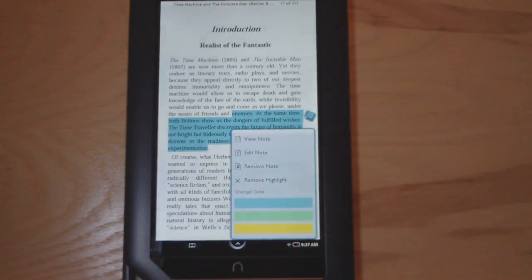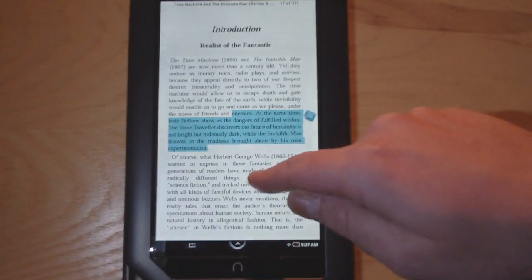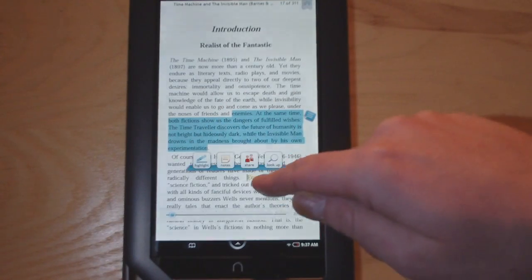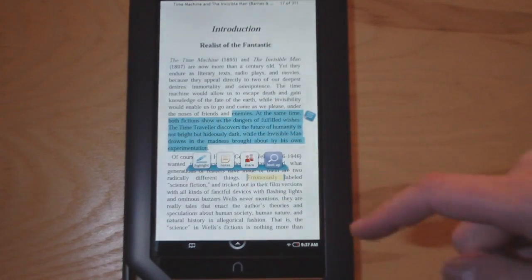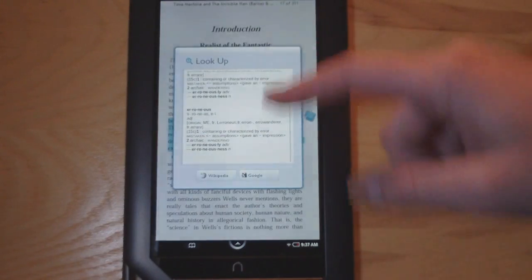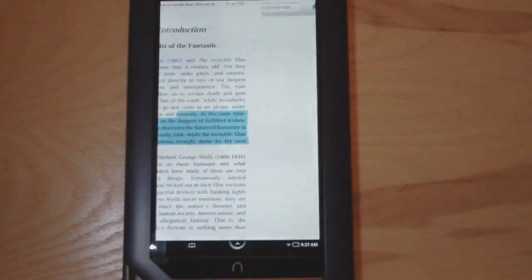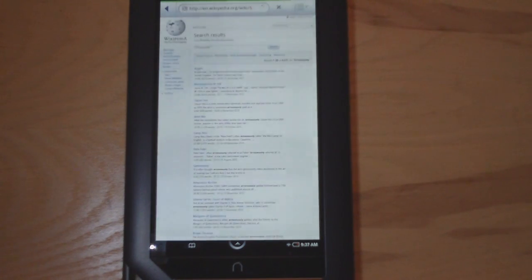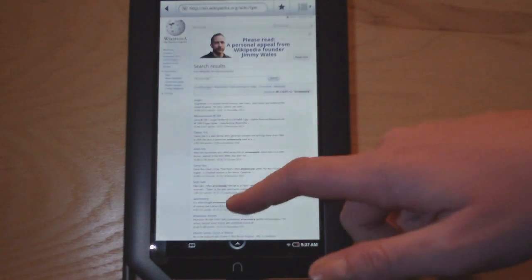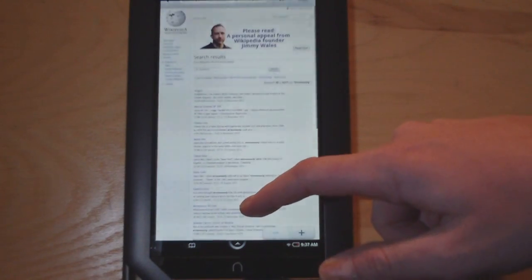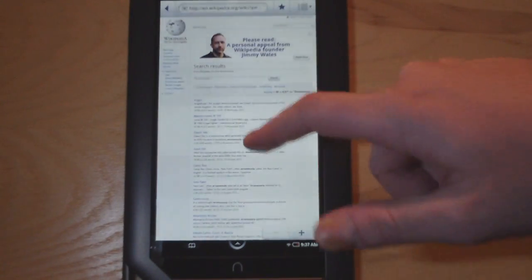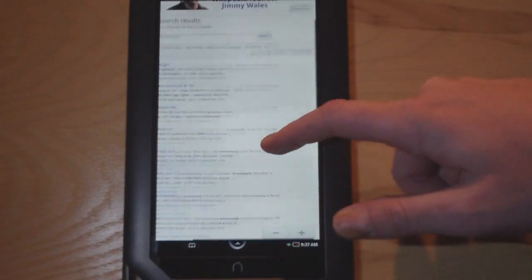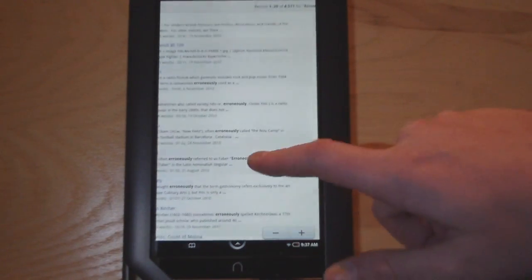Okay, so if you want to look up a word in the dictionary, kind of at an odd angle here, you just hit look up, pops up your dictionary icon. You can also search Wikipedia or Google using the Wi-Fi. The only thing bad about the NOOKcolor, it doesn't have any 3G like the regular Nook did. So while we're in the browser, let me show you how this works. You double tap to zoom in, and if you're scrolling, it brings up this button right here where you can zoom in even further.